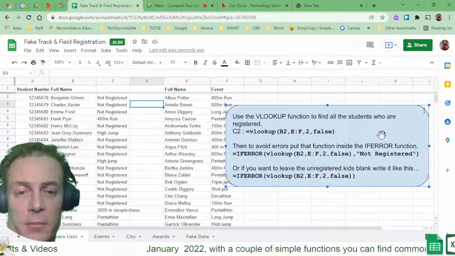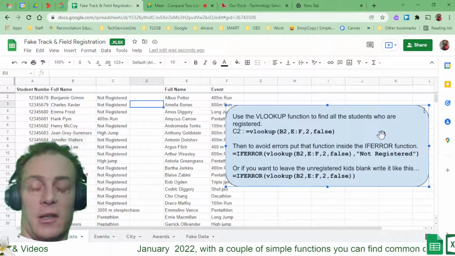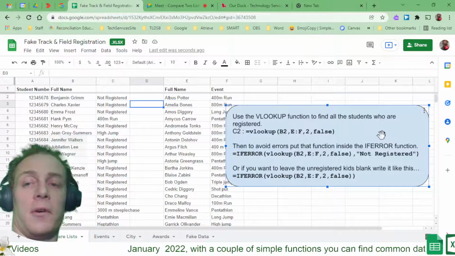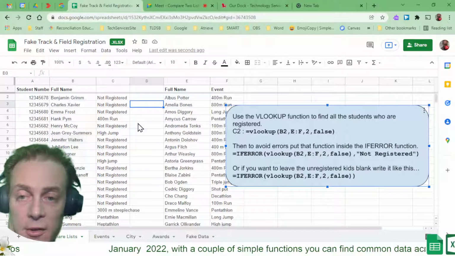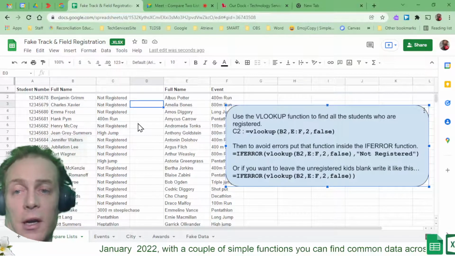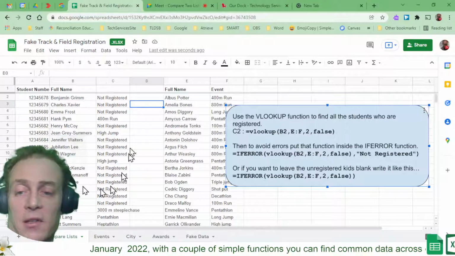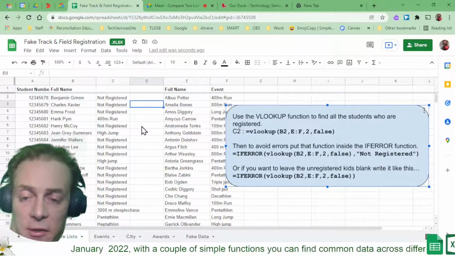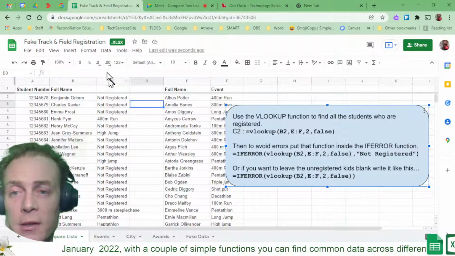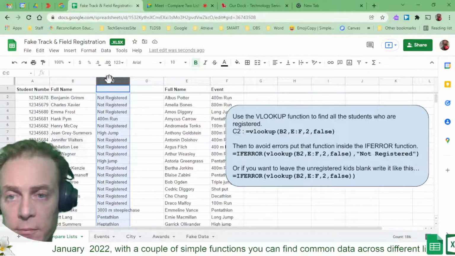But it's going to be a much faster way, of course, than what I suggested at the beginning, printing stuff out and then trying to cross-reference this. This is done now for all 200 kids. I know who's registered and who's not. And in fact, if I want to make this stand out a little bit more, we could use some conditional formatting maybe. I could click on column C here.